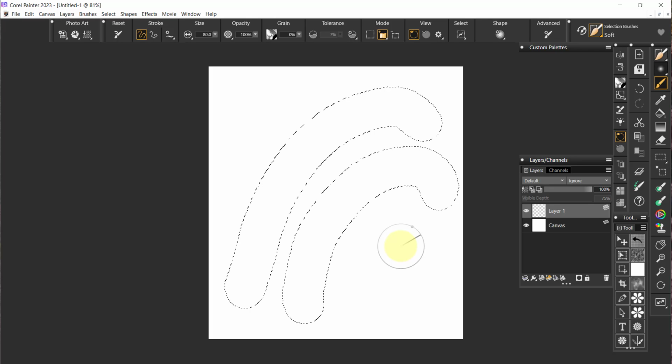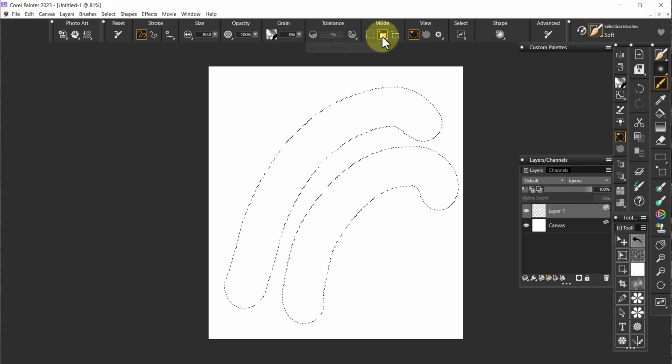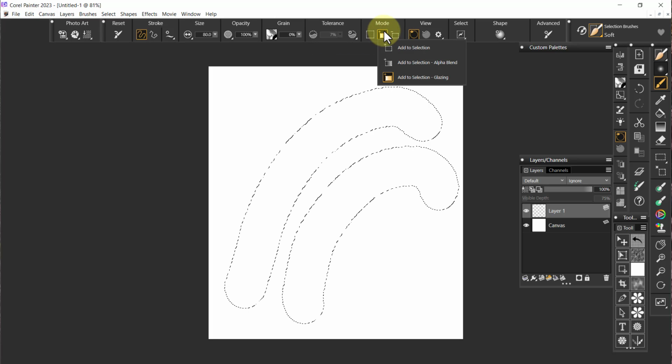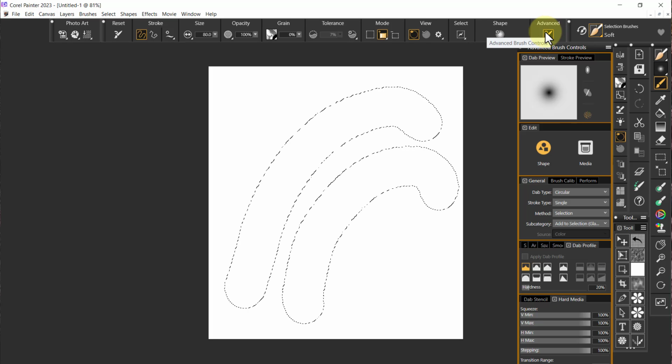Now if you'll notice, when I painted the first one and then the second one, they stayed together. That's because the mode on this brush is set to add to selection. And you can do that up here in the mode. You can make a new selection or subtract from selection, or use 3 options here: add to selection alpha blend, add to selection glazing. You can also do that in your advanced brush controls.